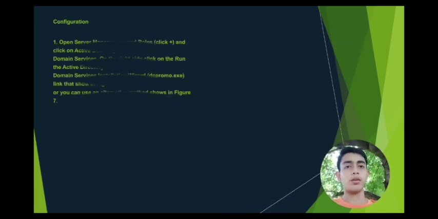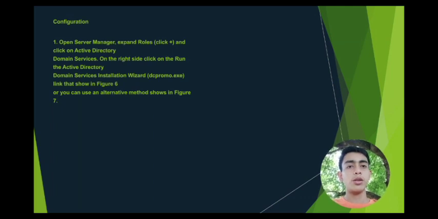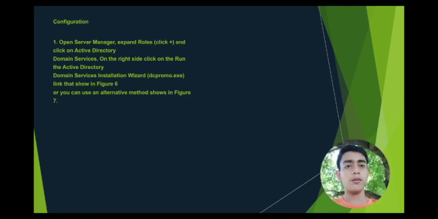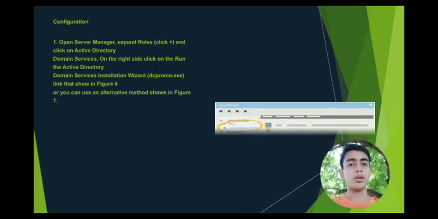So configuration. Open Server Manager, expand Roles, click the plus, and click on Active Directory Domain Services. On the right side, click on the Active Directory Domain Services Installation Wizard link, shown in Figure 6. Or you can use an alternative method shown in Figure 7.